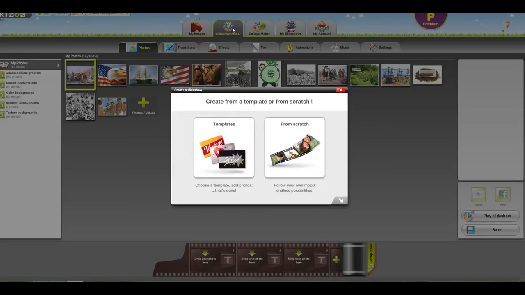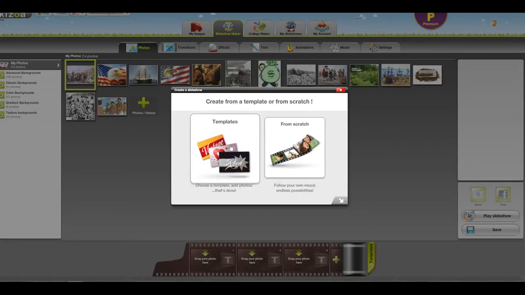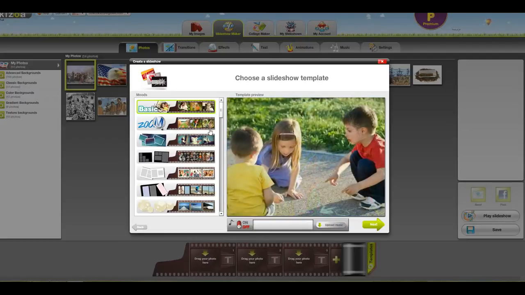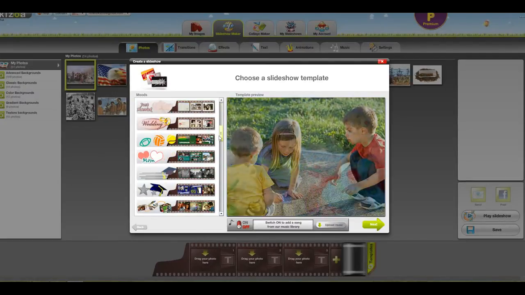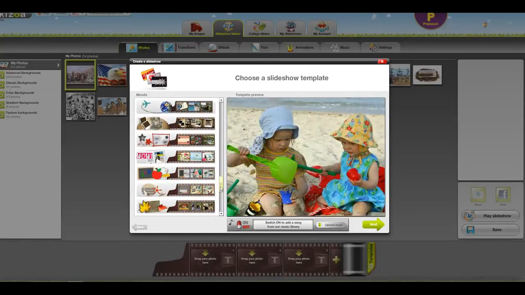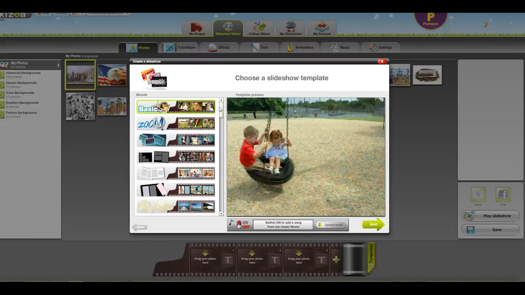Once our slideshow maker has been selected, our next option is to choose either templates or from scratch. Since we are beginners at this program, we will be choosing templates. The next screen that will appear on your Kizoa will be all the different options that you have, all the different templates that are available, and there are many of them. So you should go through and select a template that would be appropriate for what you will be teaching.